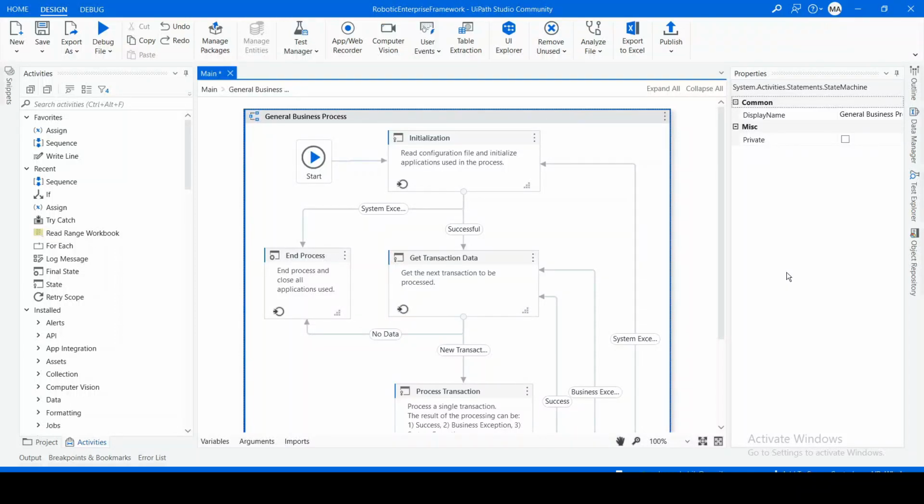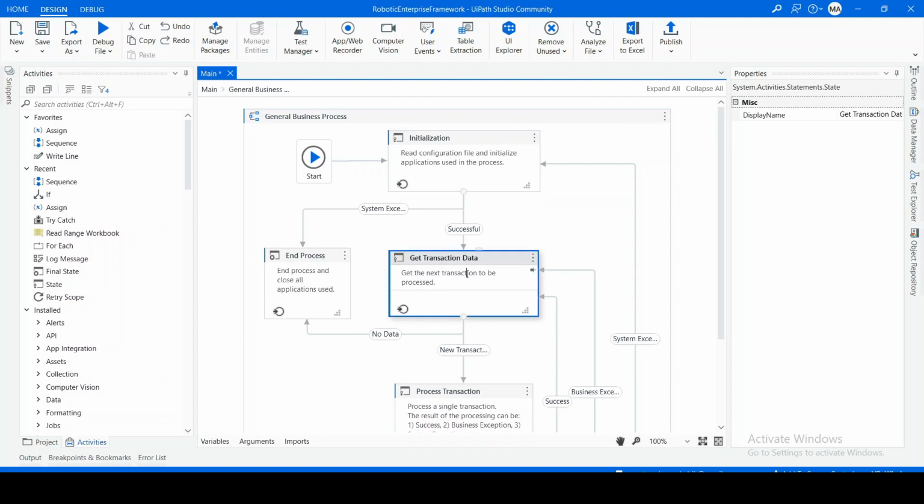This is the second video on the Create RE Framework from Scratch series. In the first video, I created the overall structure of the RE framework where my focus was on the four states: initialization, get transaction data, process transaction, and the end process, and their transitions, how from one state to another state it goes, and what are the conditions for that.